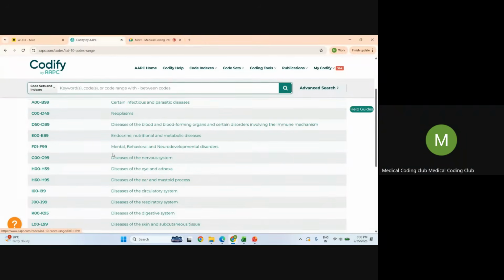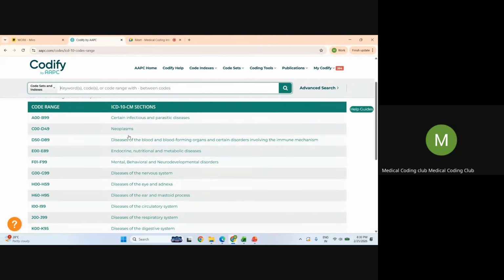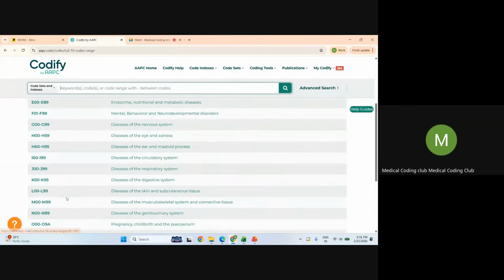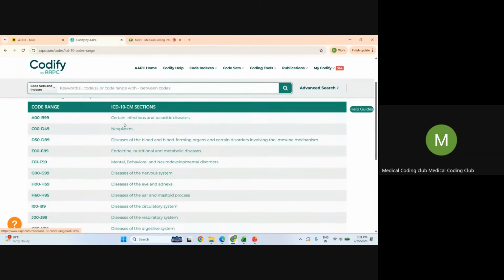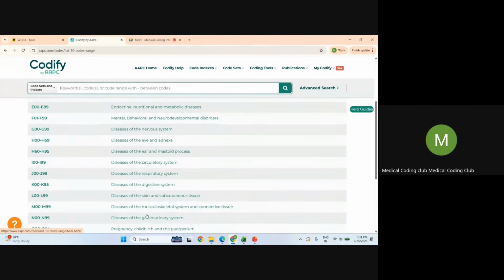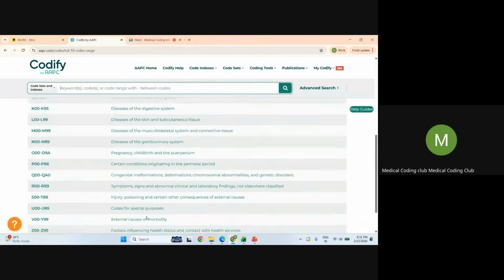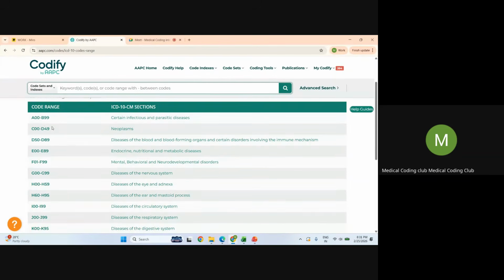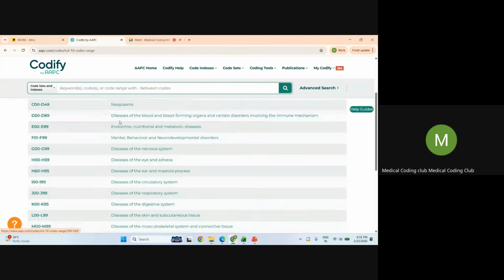Here you can see this ICD. Under ICD we have 22 chapters. Each chapter is organized based on the body systems, and also the particular cause. See here, the A series, codes starting from A, are related to infections like HIV, sepsis, all those infectious conditions. In the same way, neoplasm means cancer, sometimes malignant, sometimes benign. Secondary cancer, all those cancer-related codes we will see in the code range C00 to D49.